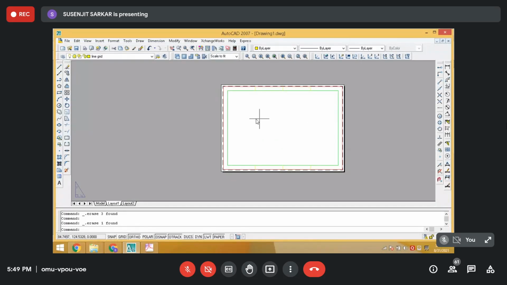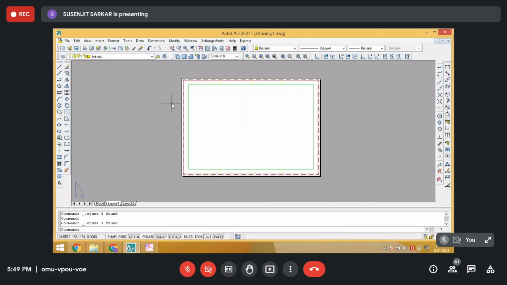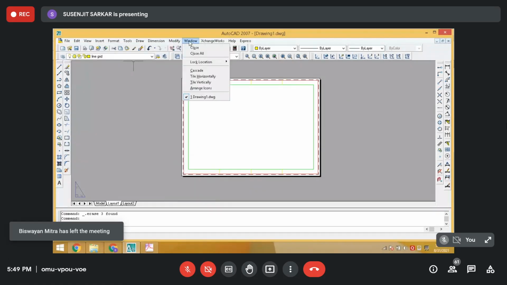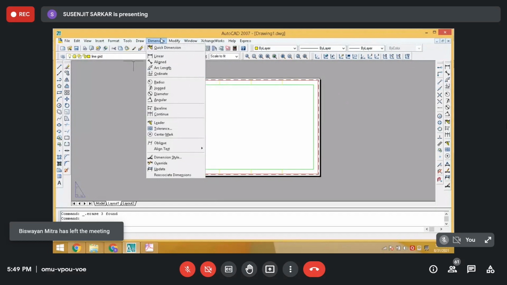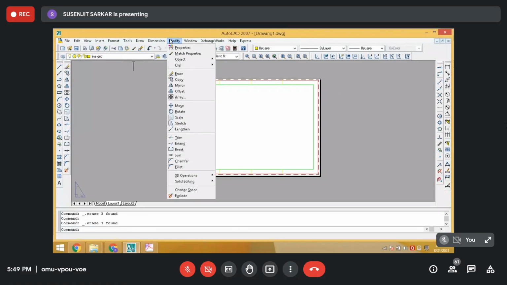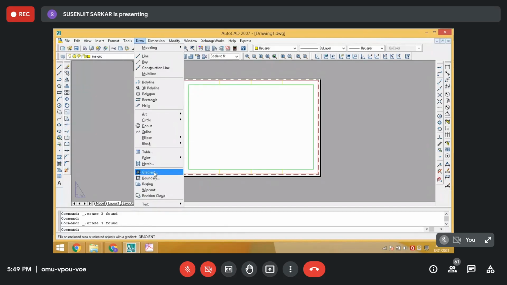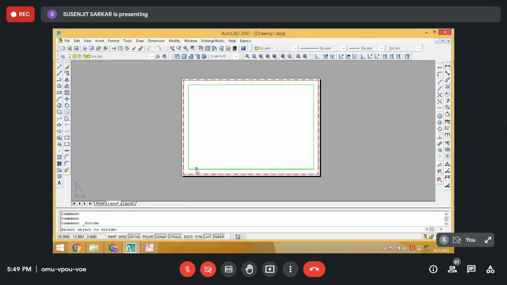In a similar manner, I can draw the lines over here. I'm doing the lines a little bit faster for horizontal lines. So what I have to do is go to divide, under point, divide, select object to divide. I have to divide this one into 4 segments, enter.